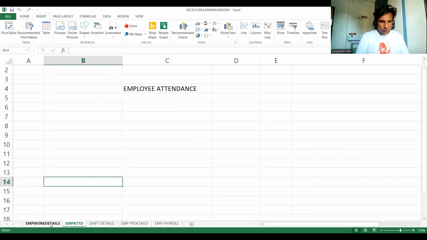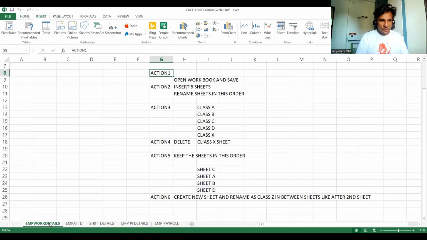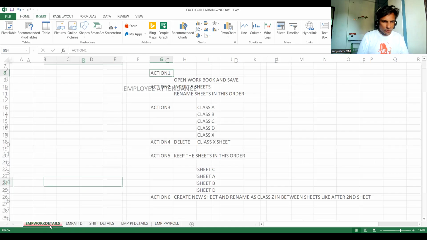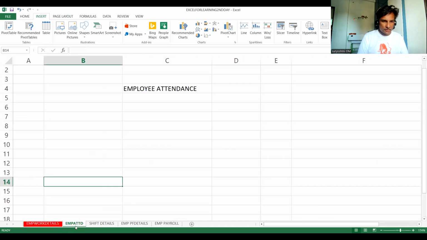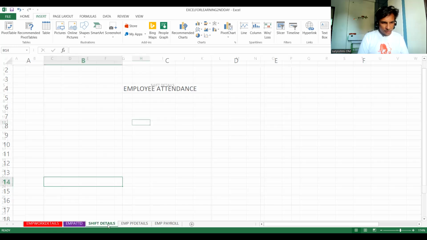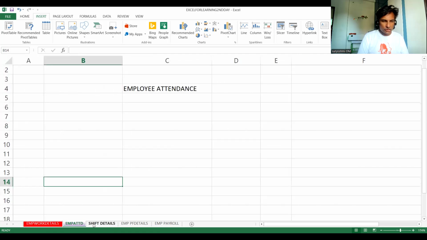I would like to change this with color. Let me show you the first method. Just right click on the sheet and go to Tab Color. You can choose the color here. For example, I'm choosing red here. Now you can see it is in red color. Let me change the tab color with another color, for example violet. Now it is changed to violet. This is one of the methods.